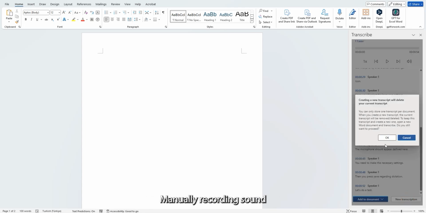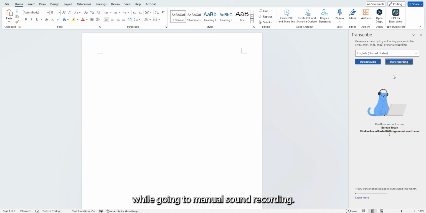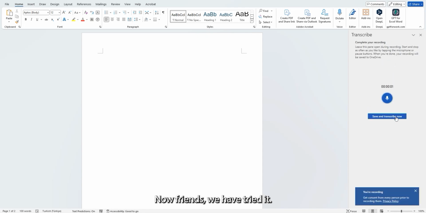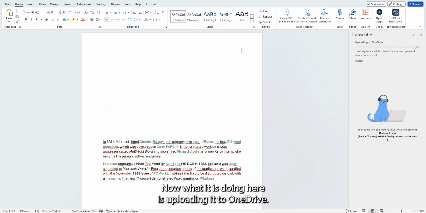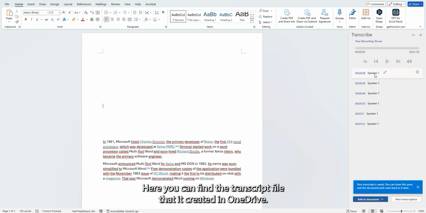Manually recording sound. While going to manual sound recording, I click on Start Recording. Now friends, we have tried it. I read the text here, save and transcribe. Now what it is doing here is uploading it to OneDrive. You can listen to your recording from here, but we will not do that. Here you can find the transcript file that it created in OneDrive.